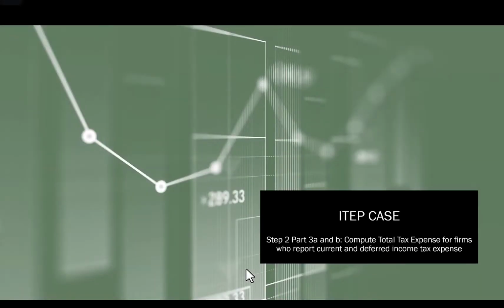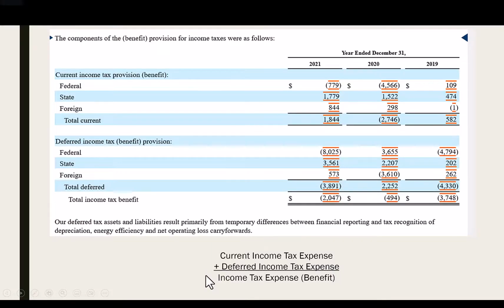In this video, you will learn how to compute income tax expense benefit using the current and deferred income tax expenses. As we saw in the first video, income tax expense benefit is reported as the sum of current and deferred income tax expense in the tax footnotes. In this video, you'll learn how to apply this accounting knowledge to compute income tax expense benefit when a firm reports both current and deferred tax expense.